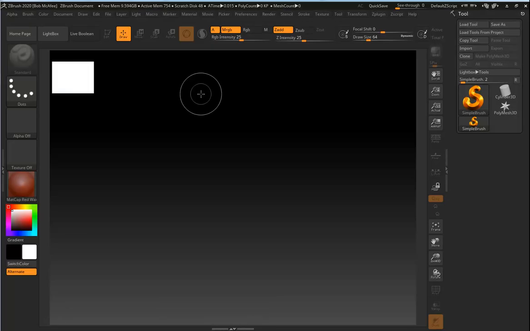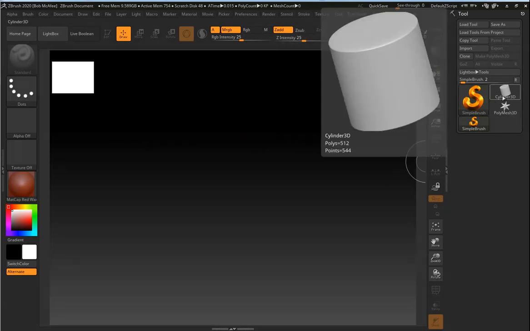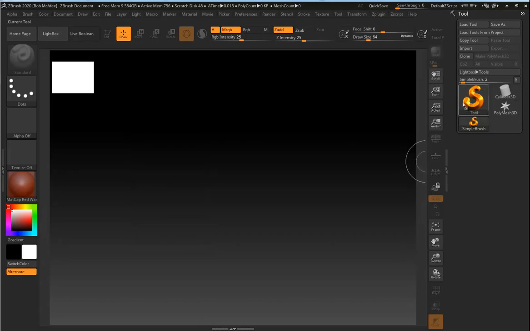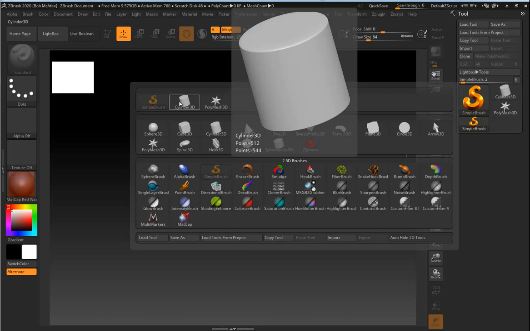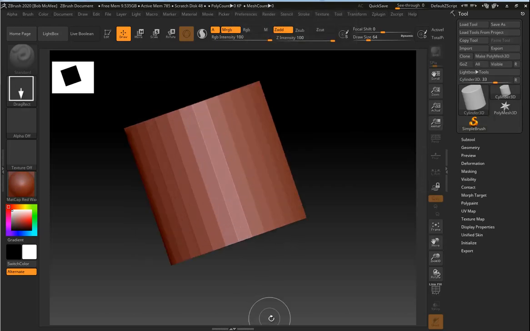I'm going to go right into ZBrush. I'm going to block out a body in a different way. Okay, and one of the first things maybe I'll do is go in here to ZBrush and the tools, and I can grab any kind of shape I want. For the head, I'm going to do something like this. Oh crap, I'm in 2020.